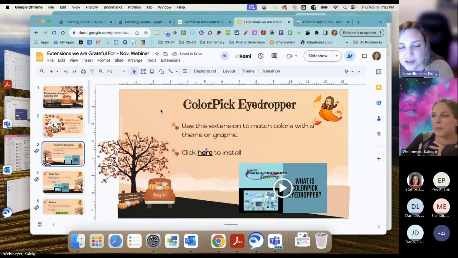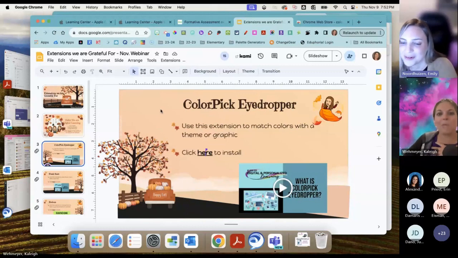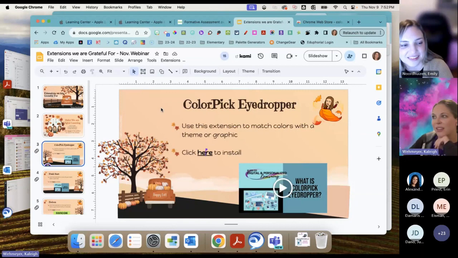Yeah, we use that extension all the time. When you're trying to theme out presentations, it's so easy. Or if you're looking for colors that go well together, or you want to pick out certain colors in a graphic, you can use that.